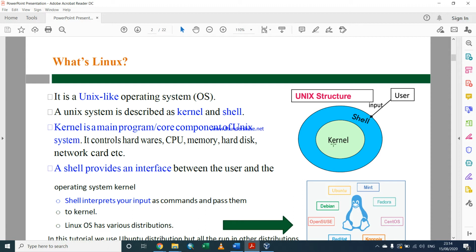The kernel is the core component of the Unix system, and it is supported by the shell. The shell provides the interface where the user can provide some input, and the shell will interpret your input as a command and pass it over to the kernel.